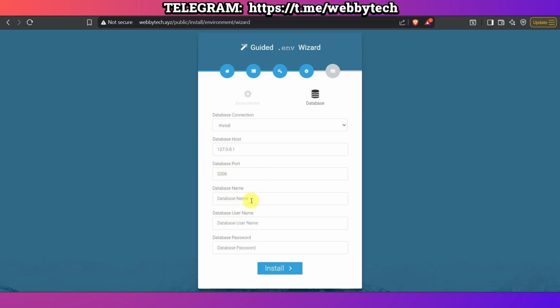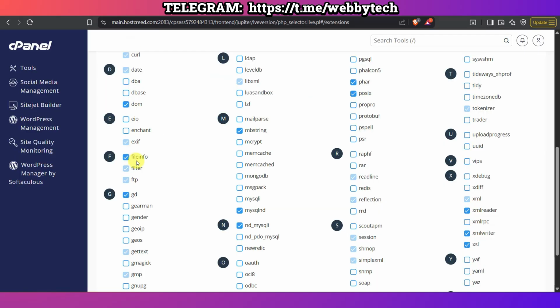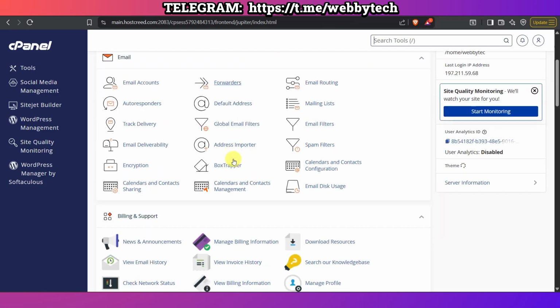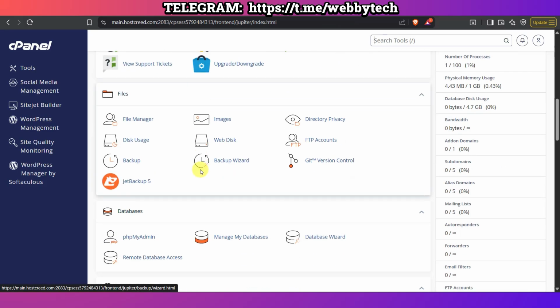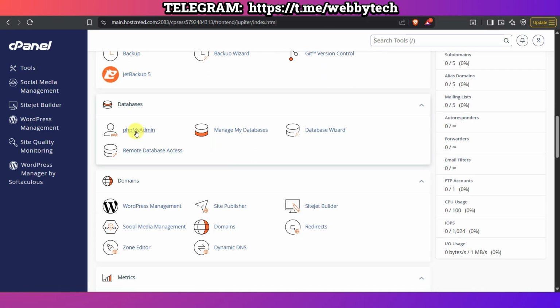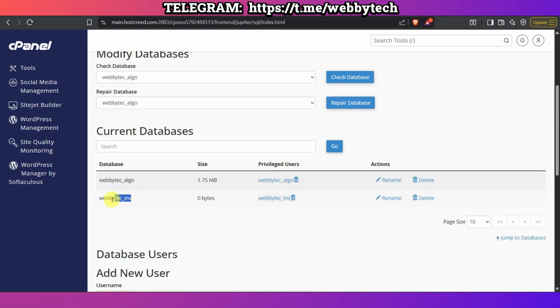And we have the database name. Now we have to grab our database name, so I head back to the cPanel home. And from here, to get the database name, I either go with phpMyAdmin or I go into My Databases. So let's quickly go into My Databases right here. And here I'm just going to copy the database right here, copy that.